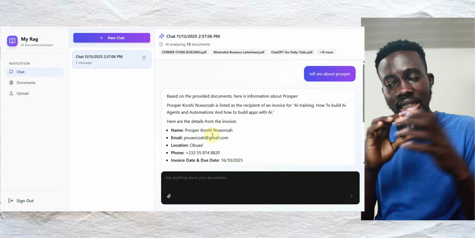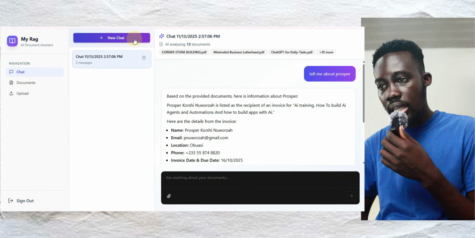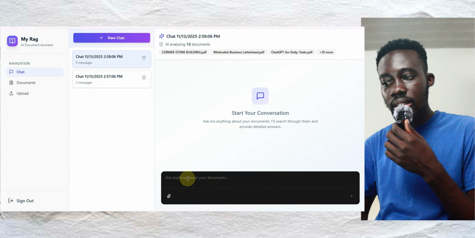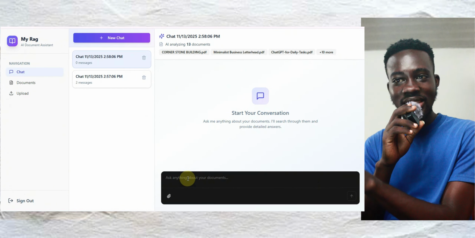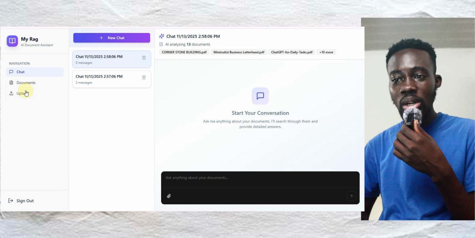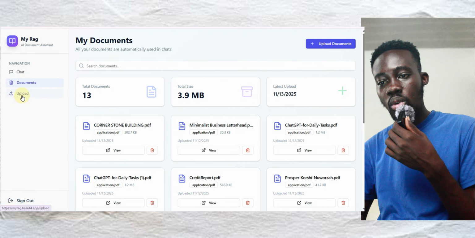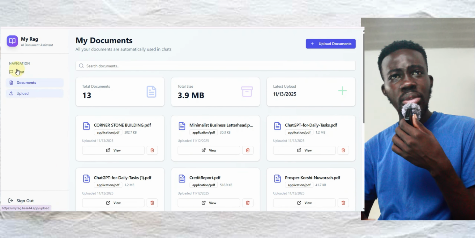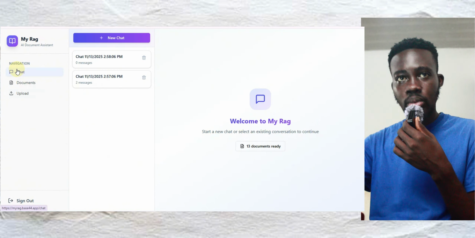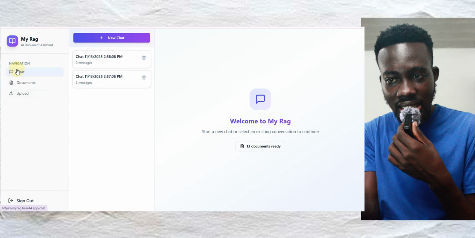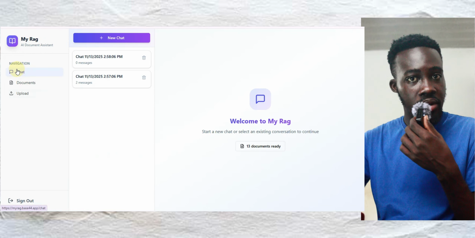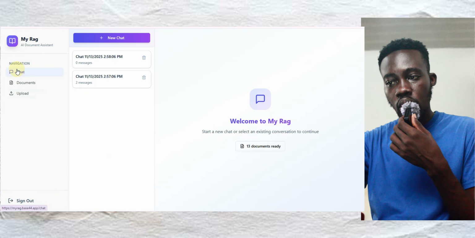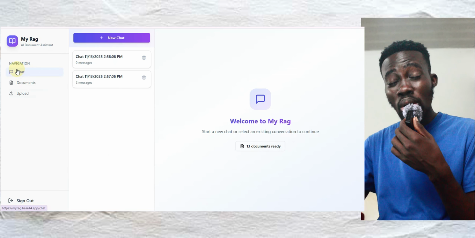Now this is a RAG system, okay. This is not a regular chatbot, this is a RAG system. So if you're a law firm, you are a school, anybody that deals with documents, you need a system like this. And this is the new way people are using AI. This is one of the very effective ways to use AI. You have a RAG system, upload all the documents.